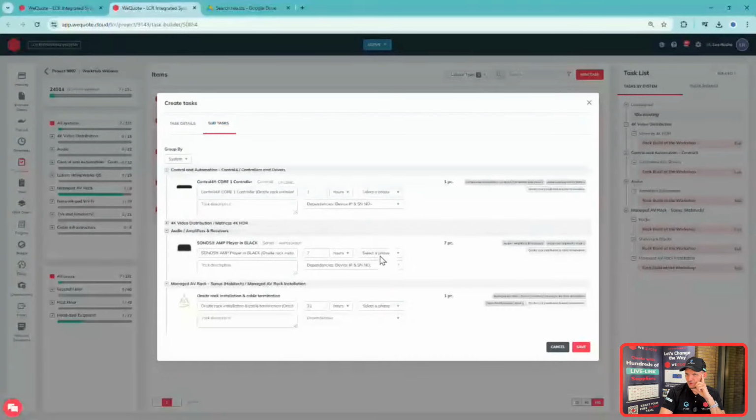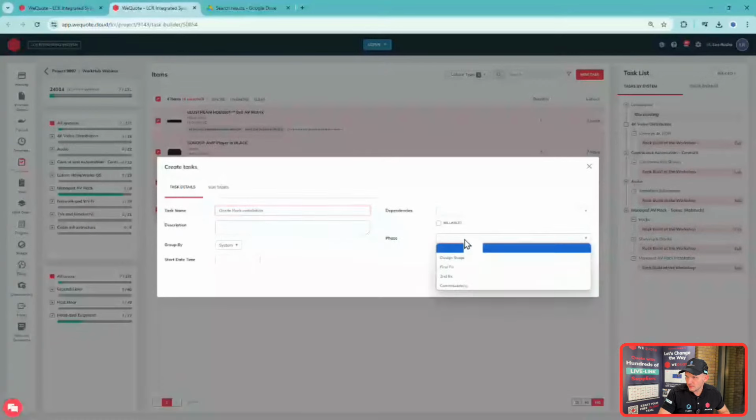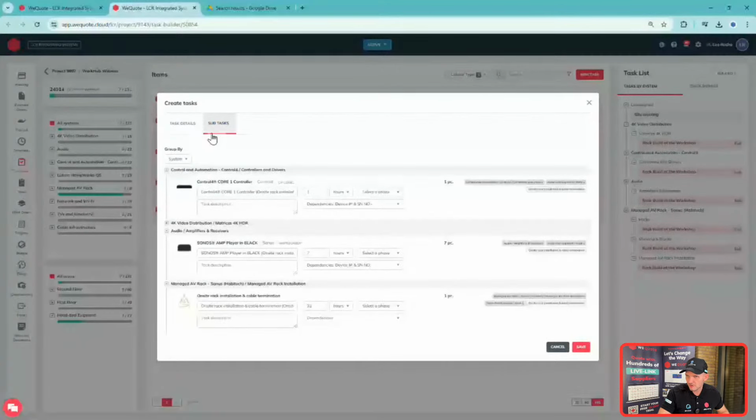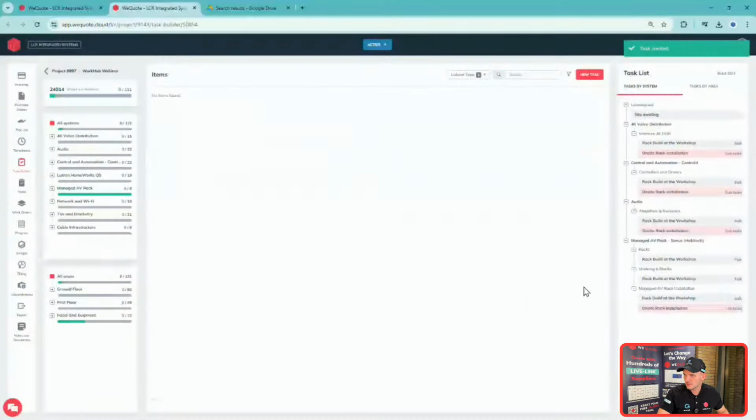And then let's give it a task name: Installation. Let's drop it into a phase, second fix. No major dependencies on the top level. We're just having some small dependencies over here. In fact, you know what? We'll add a dependency. We'll say once this task is completely done, I want a completion picture of the rack install. So that's fine. I'm going to save this. Boom. So that's that one in.